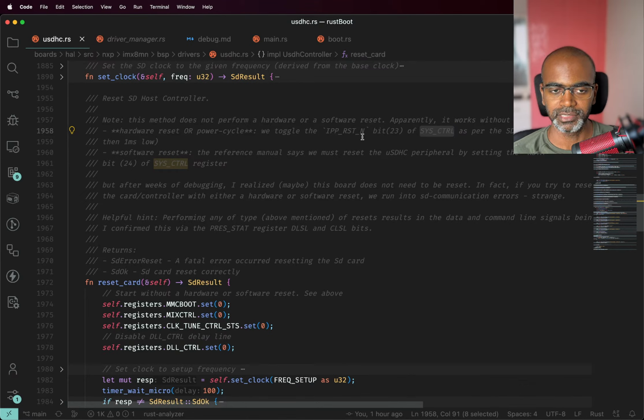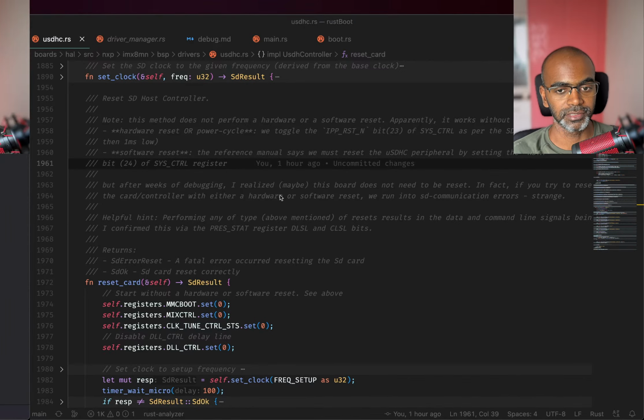That's one. The second thing you need to do is a software reset. Again, this is from the reference manual. The first one was from the SD standard; the second one is from the reference manual provided by NXP. Here, the manual says that you will need to reset. Let me show you what that means.